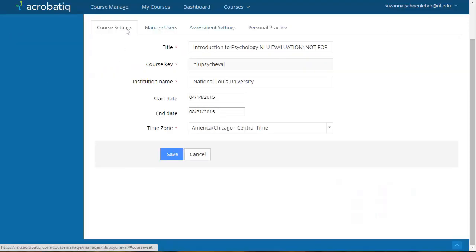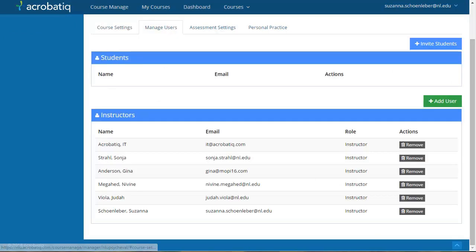Here it is, Course Settings. The only area that you want to update is the start and end date. If you want to add your course start and end date, you can do that. That will not lock students out of the course. The dates do not affect students' access to the course. Choose Save. Next is the Manage Users tab.